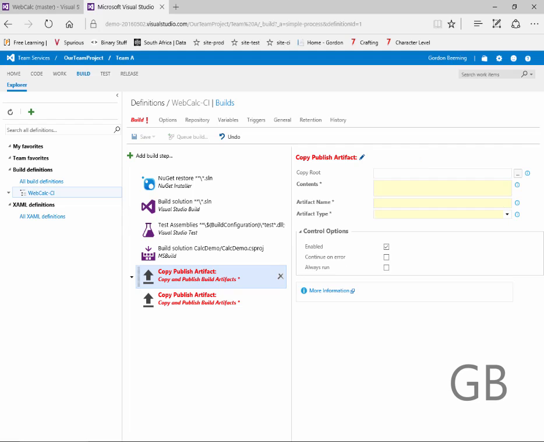copy publish artifact, and there what we're going to do is we're going to say our copy root must be set to our binaries artifact. So we just go there. The contents that we want is we want all folders and we want all zip files in those folders. Our artifact name, we're going to just call that drop, and artifact type will be server.